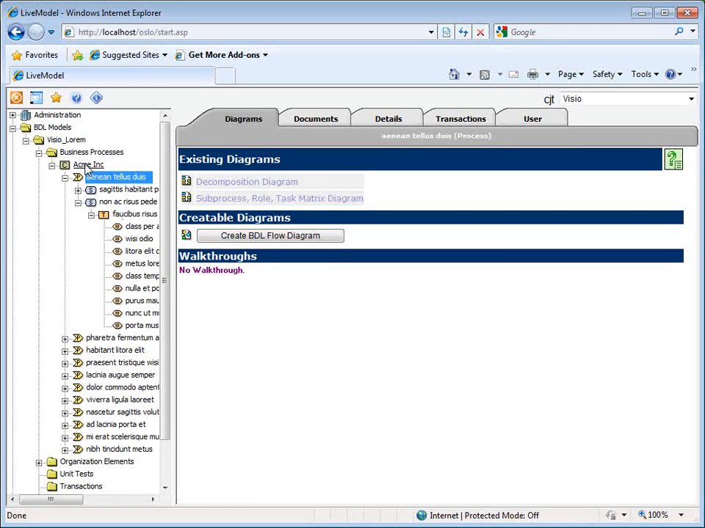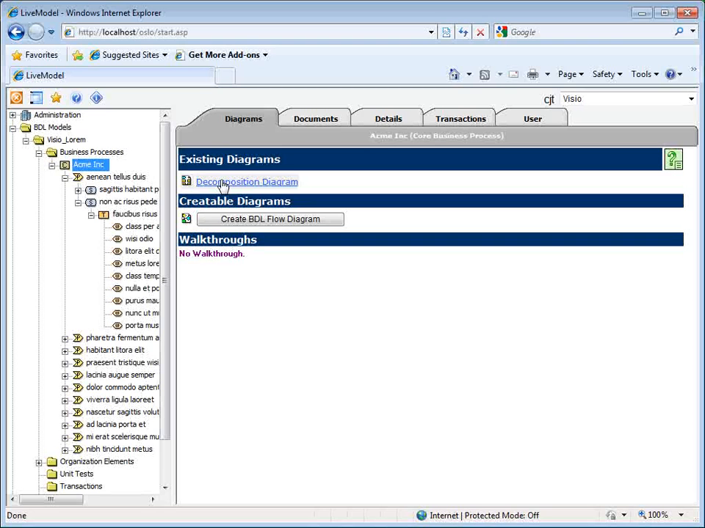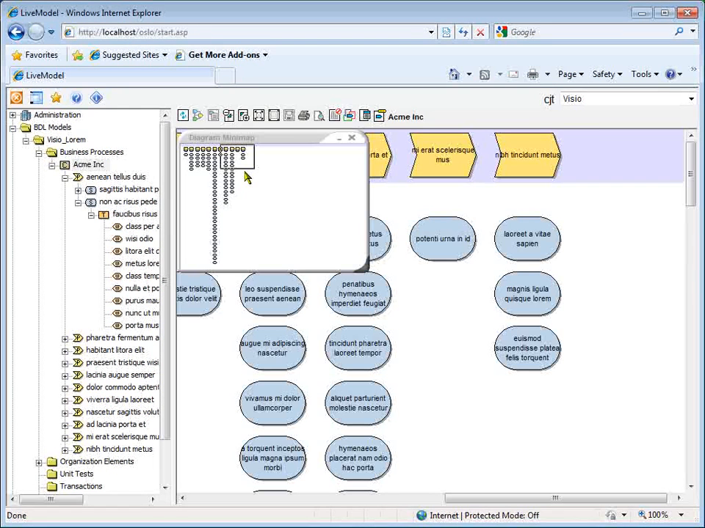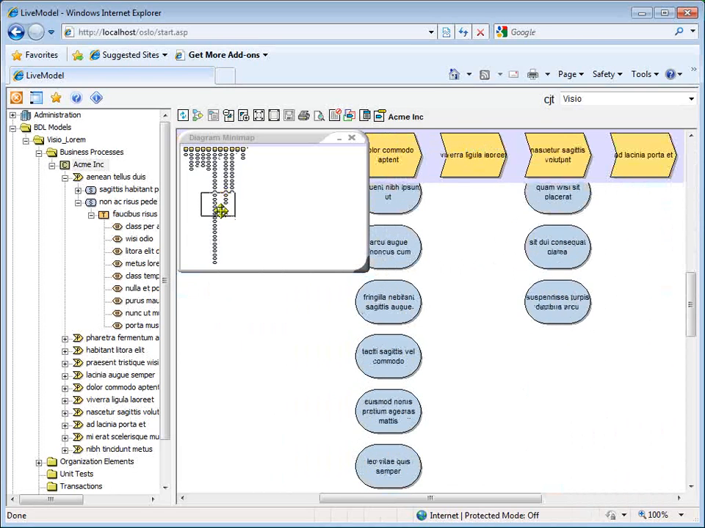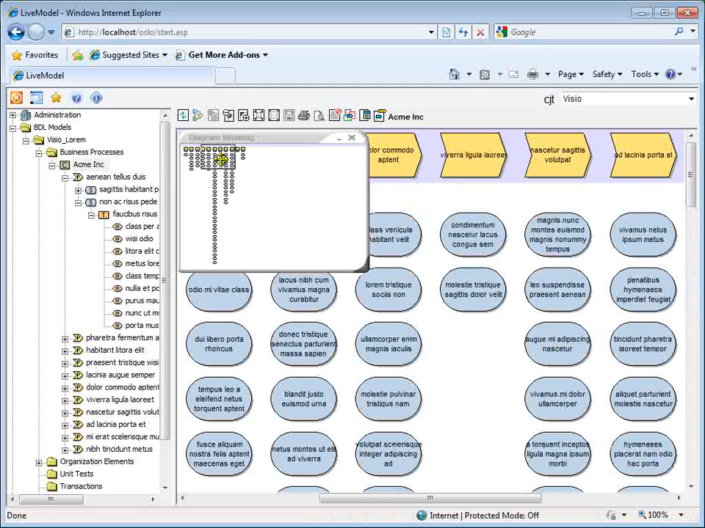Many of the diagram types are generated automatically based on the content that we capture in the model, including this decomposition diagram, where at a glance we can see that this central process area contains most of our process documentation. Perhaps it's one of the essential business processes, perhaps it has most of the customization in order to support the business requirements.